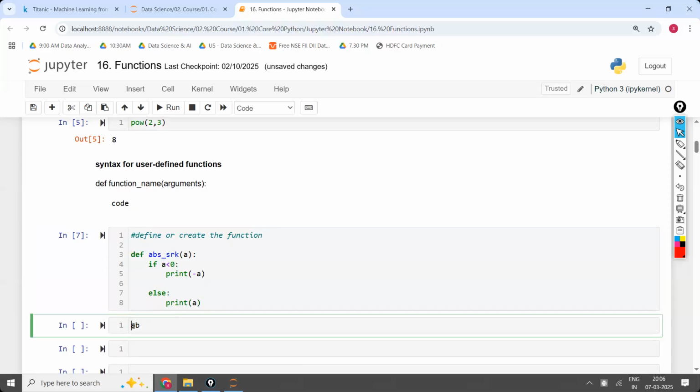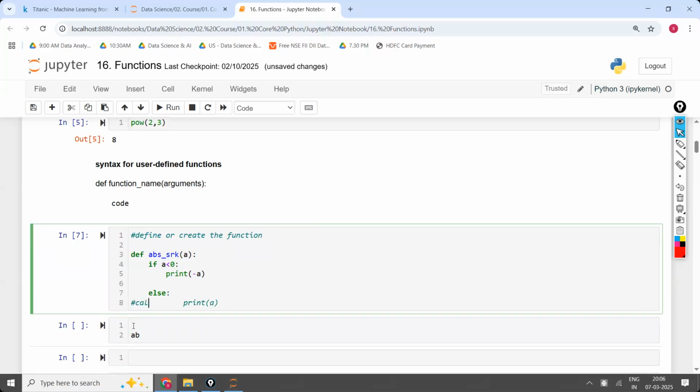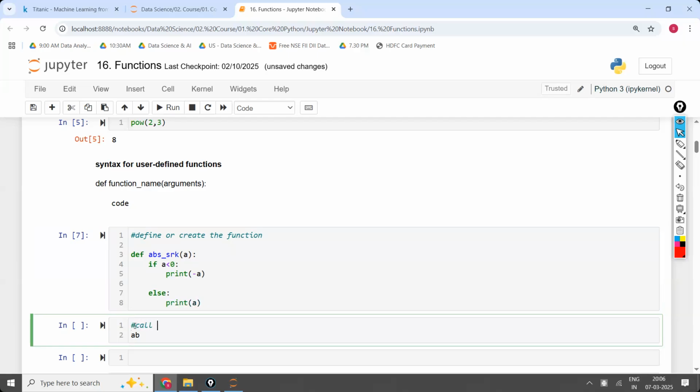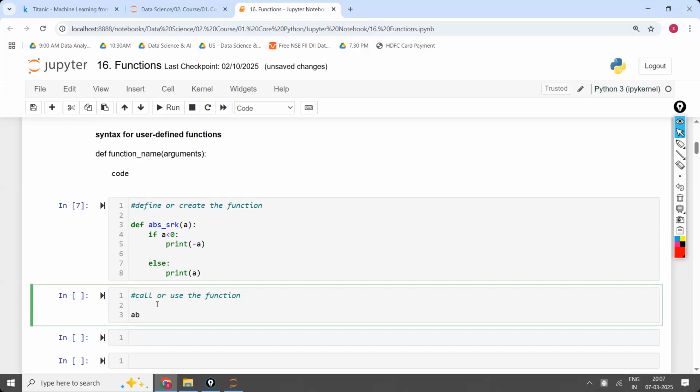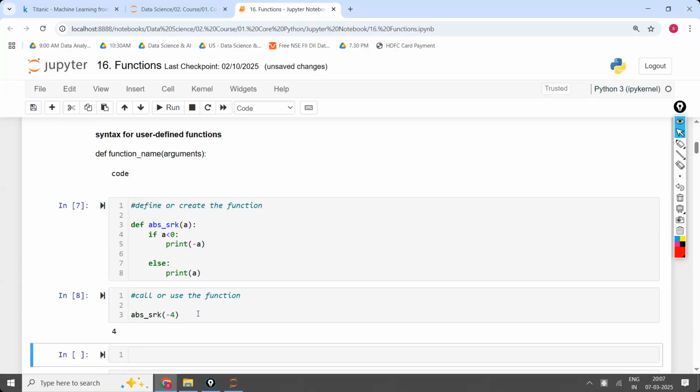Now, the second one is calling the function. What is meant by call? Call means nothing but use the function. Call or use the function. I'm now going to use the function I have created. What is that function? abs_srk. Inside that, I'm going to give the value as -4. And what is the output it is going to give? It is going to give the output as 4. Is the point clear? Everyone? Yes or no?